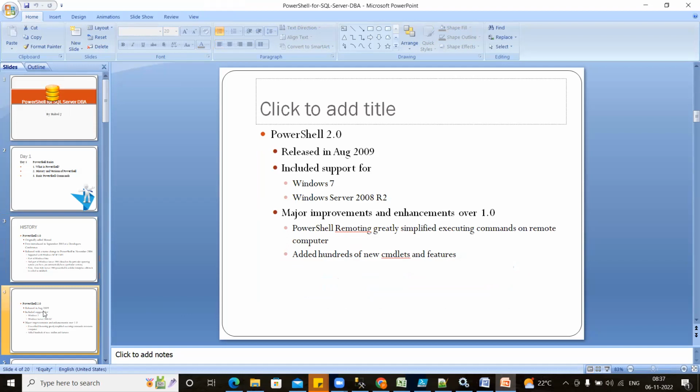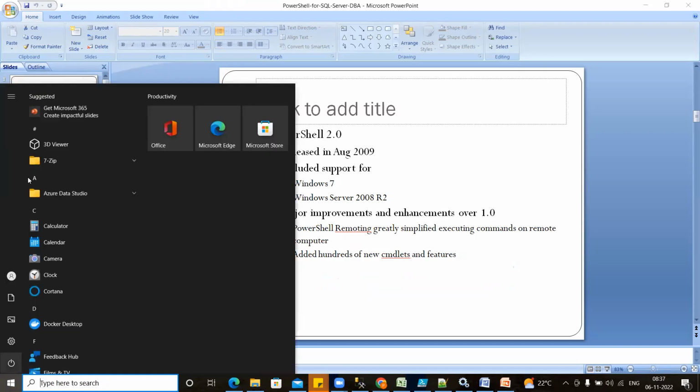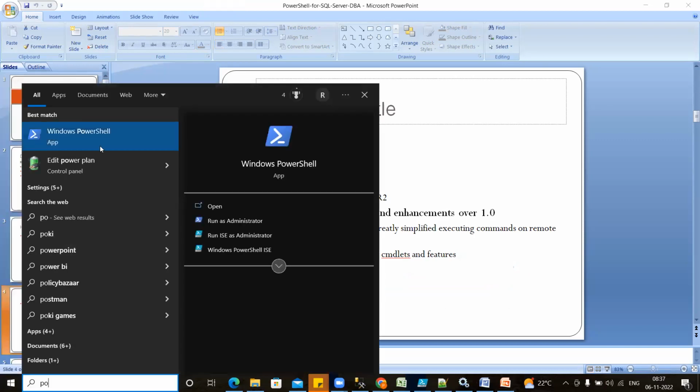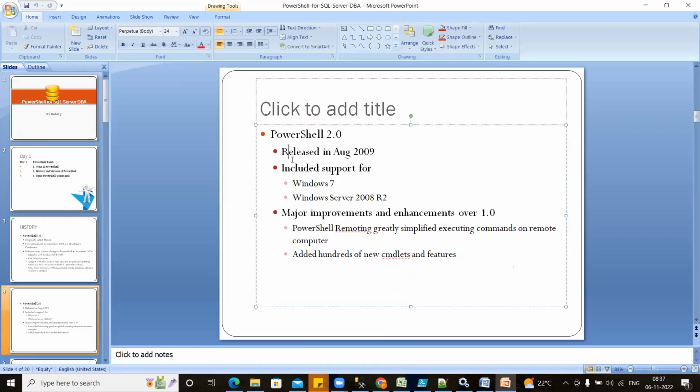The next one is PowerShell version 2, which was launched in August 2009, and here they started supporting it in Windows 7 also. If I go to PowerShell in Windows, it automatically comes up, right? So it was a part of Windows 7, and Windows Server 2008 onwards, whatever server operating system is released, you will find the PowerShell version there.